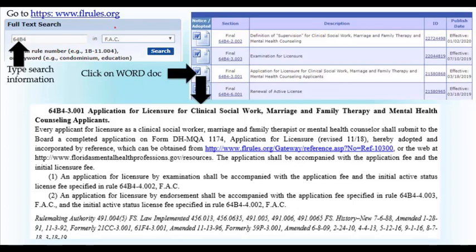So we'll walk through here what we were talking about. You'll go to floridarules.org and it'll bring up a screen that includes this search engine. In this case, I typed 64B4 and it brought me into a page that listed a number of things associated with 64B4. In our case, we wanted to look at the application for licensure, which would be 3.001. So when we get there, we want to click on the Word document, and the Word document will then reveal the description that involves the rule.